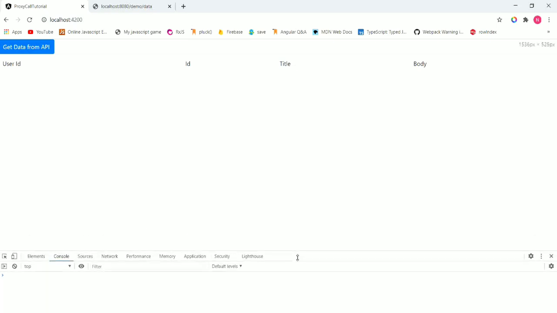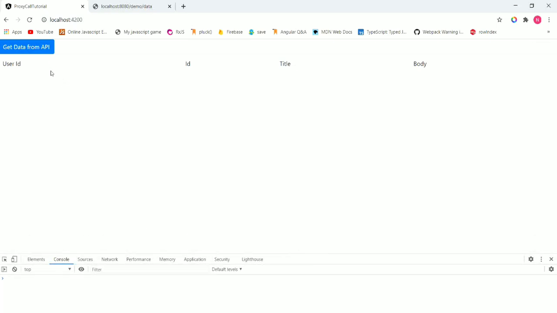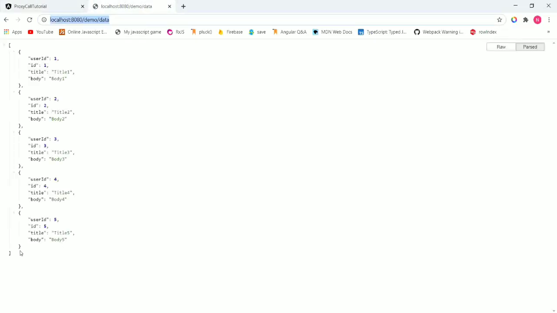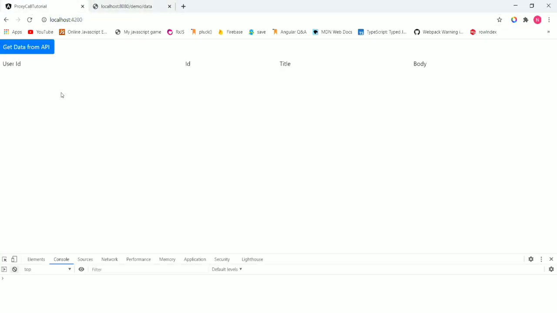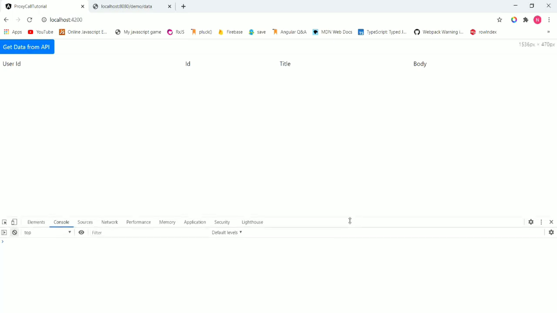Today we are going to learn how to make a proxy call from an Angular application to the backend API. This backend API I have written in Spring Boot, and this is the JSON data which our Angular application is expecting. So let's look into the code.